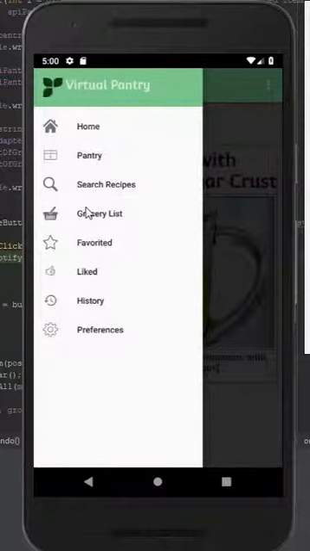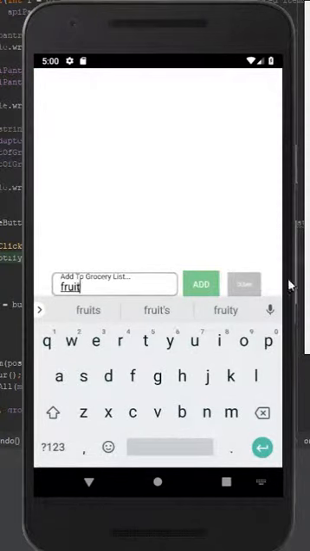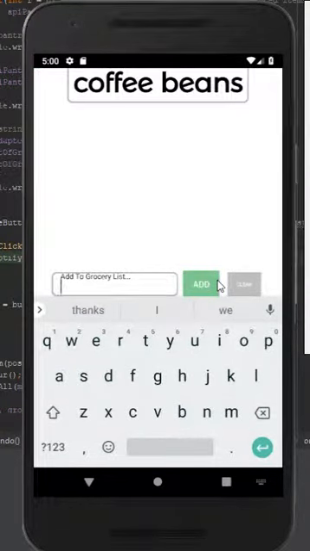Alright, when we get to the grocery list, you may recall I added coffee beans to the list. And with that, I can also manually add in anything I'd like. It can be an ingredient, it doesn't have to be.